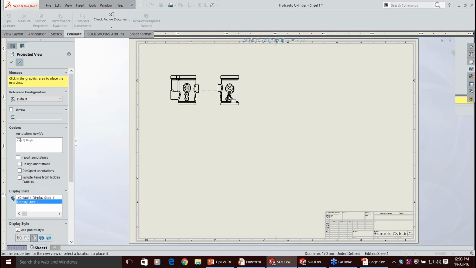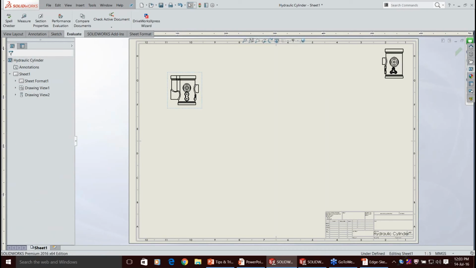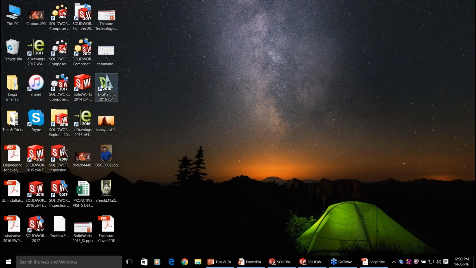See, it moves, so you can place it wherever you want. Basically you are trying to disconnect it from the parent view or the projected view. Okay, so you can make use of that. And also for people, we know that we have the draft site here.